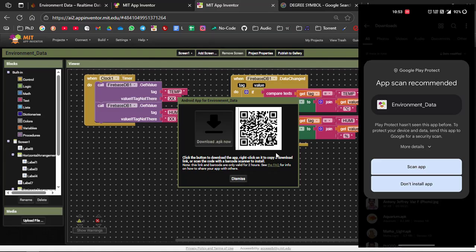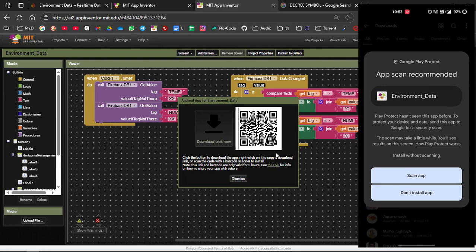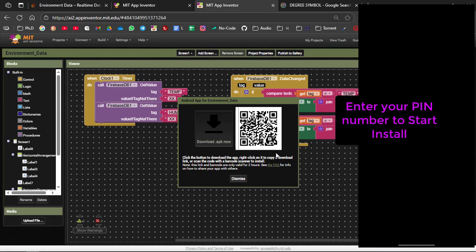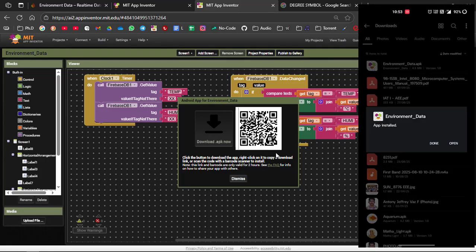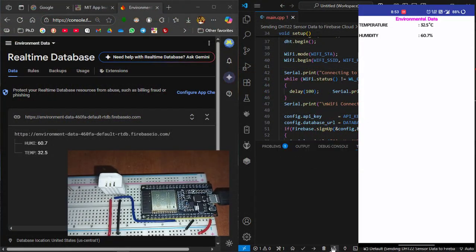Most Android devices will not allow unknown APKs to be installed, so give the required permissions. Then you can have two options: one to scan the app. If you don't want to scan the app, you just go to more details and then select install without scanning and then select use pin. Now the app has started to install and it is completely installed now. Now click on open. Now I am going to start the serial monitor.